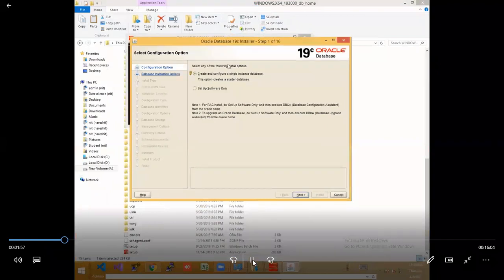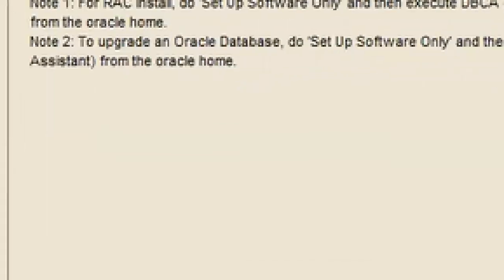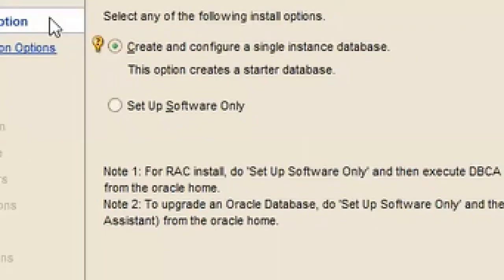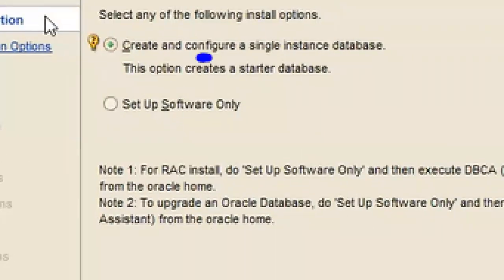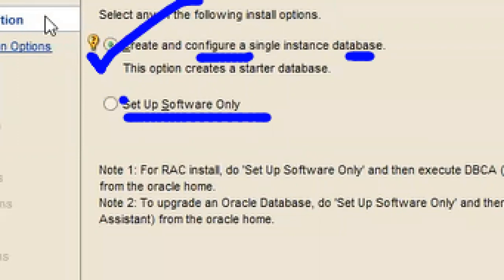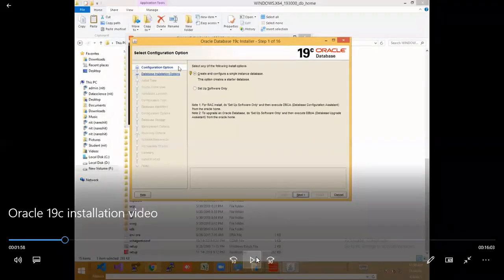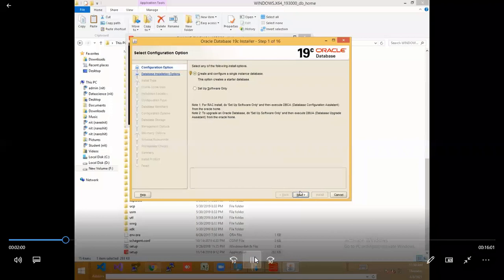The first option will come to you, in the first step. There are two radio buttons here. One radio button is called create and configure a single instance database, and the other is set up software only. Of these two radio buttons, you just choose your first one. After selecting, come back and click on the next button. So I go and select my first one and click on next.